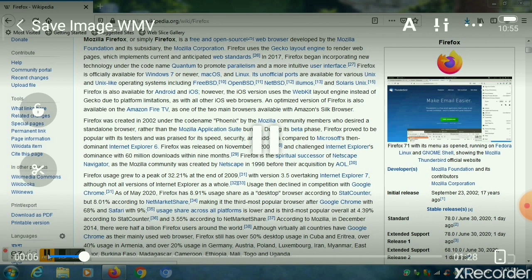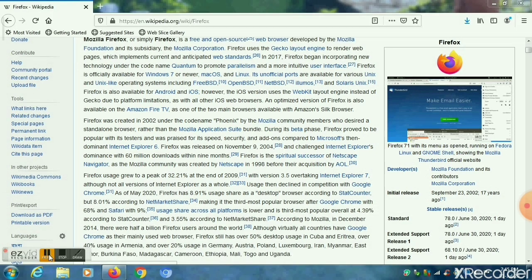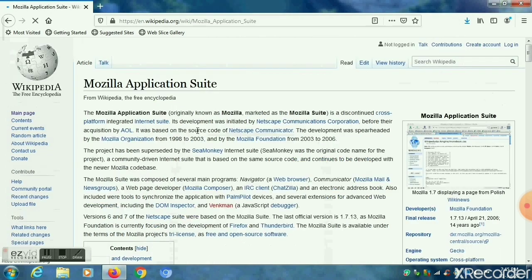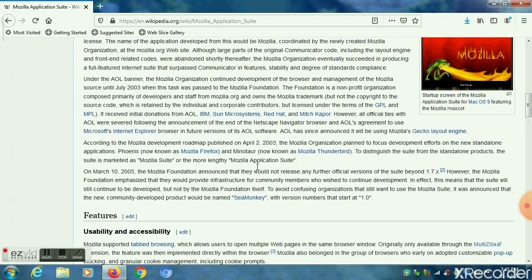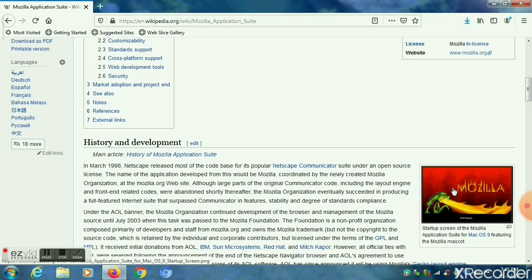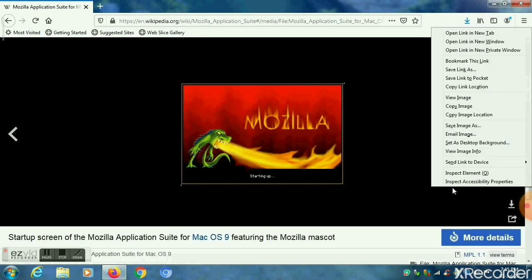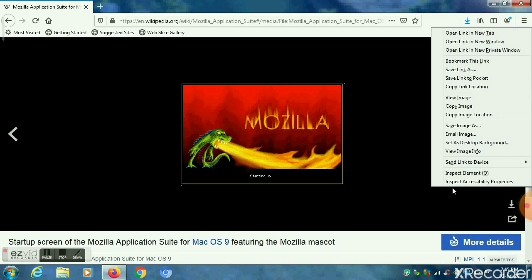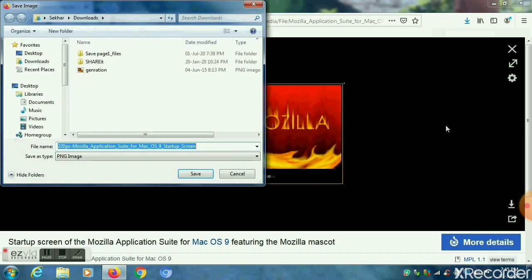So here I just opened one of the web pages. In this web page, I'm going to position the mouse cursor over the image. So now I've just selected one of the links. Once I have selected the link, on the right side you can see the image, and then right click the image. So here, I've just selected the image.